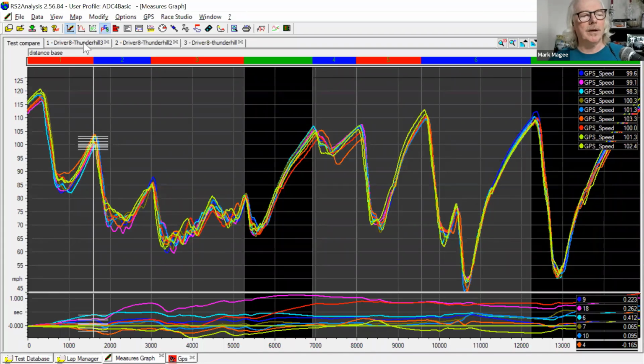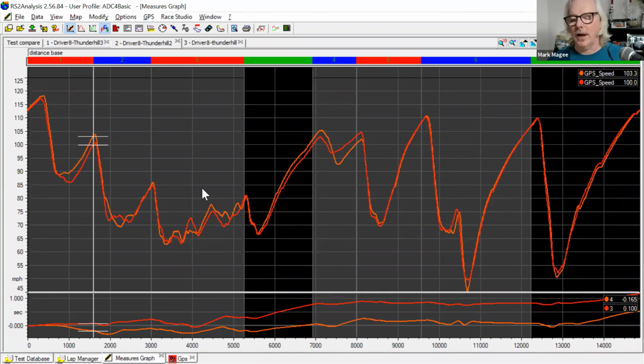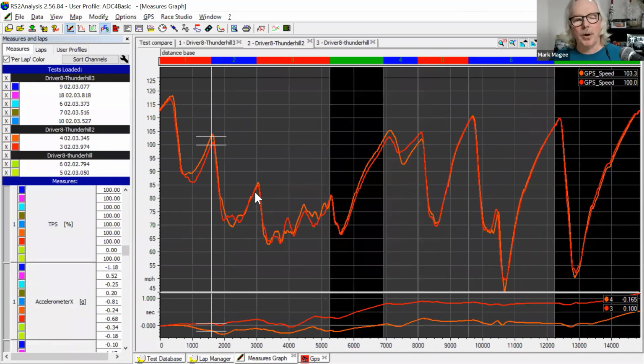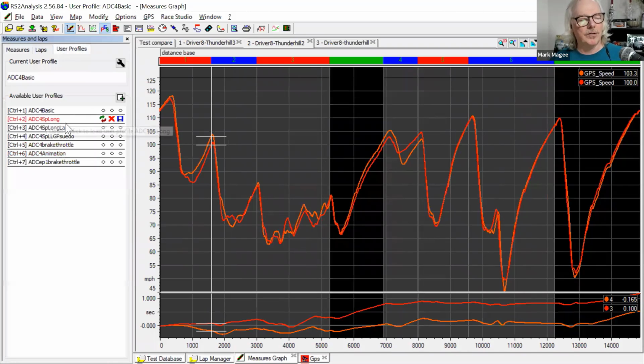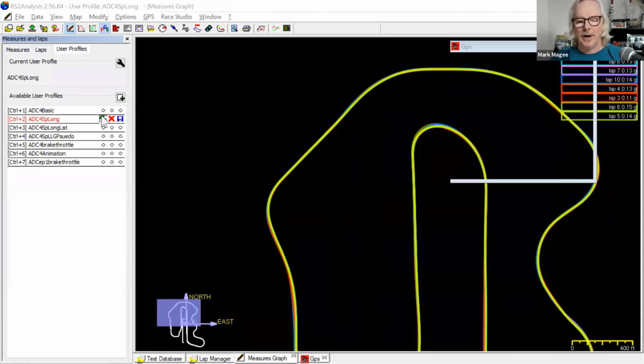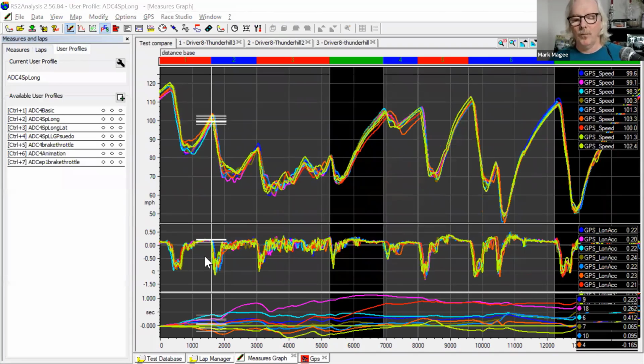Okay, so let me clear out some of the clutter. Here I've got a couple laps to look at. And I'm going to pull up more channels. This is just speed versus distance. And I have some user profiles that are predefined screens of what's visible on the screen, which can be helpful to me to be able to quickly pop around to different views.